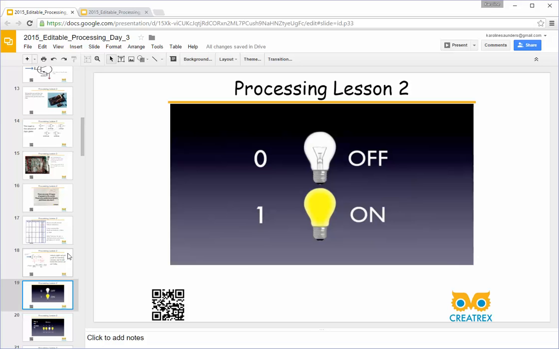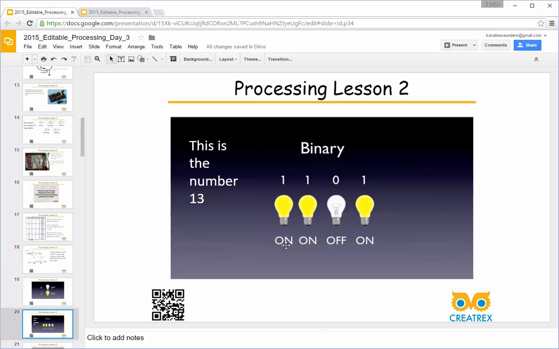So when you start stringing a whole bunch of binary together, you can make computers understand more and more complex things just using these 1s and 0s. So this is going to be the number 13 here. Computers can read this as 13 by seeing the sequence of on, on, off, on, and they'll understand that it's 13.